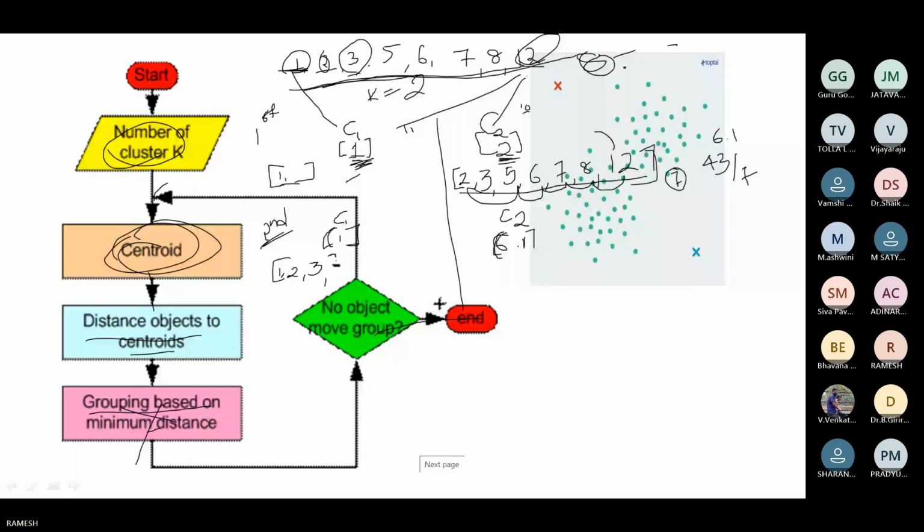5, 6 belong here, 7 belongs here, 8 and 12. Now we got, again we redistributed the clusters. That is the completion of second iteration. So after that, again calculate the mean of cluster head. So here 1 plus 2 plus 3 by 3, 6 by 3. So C1 cluster head is 2.